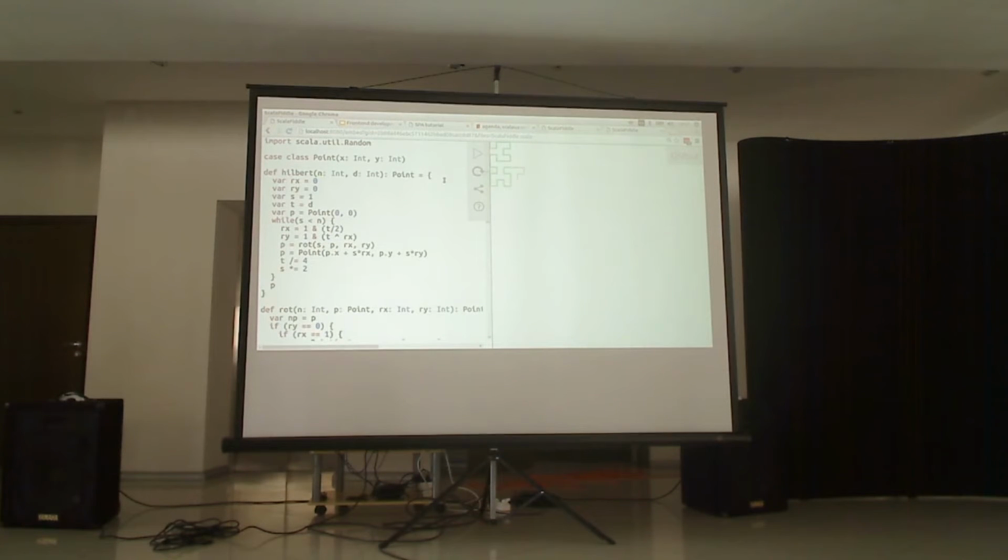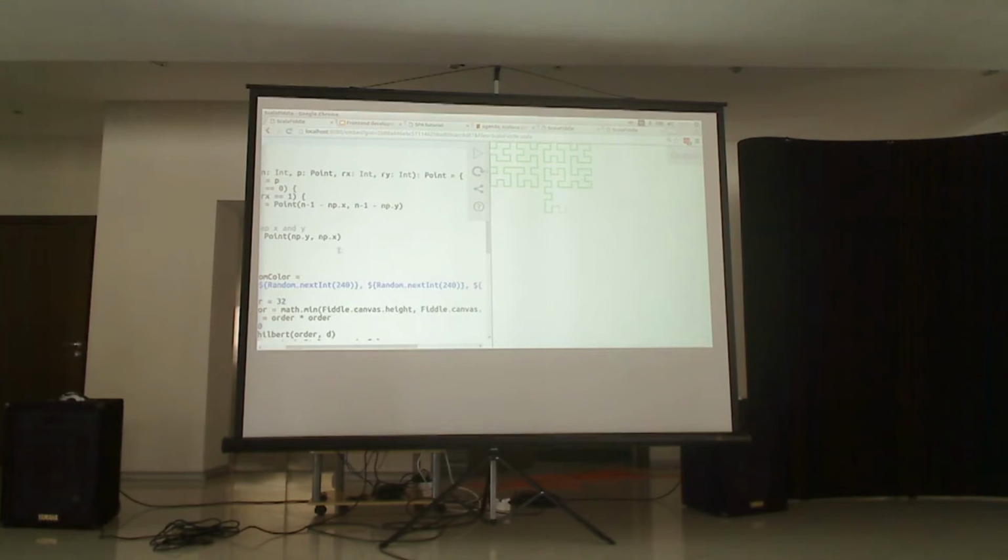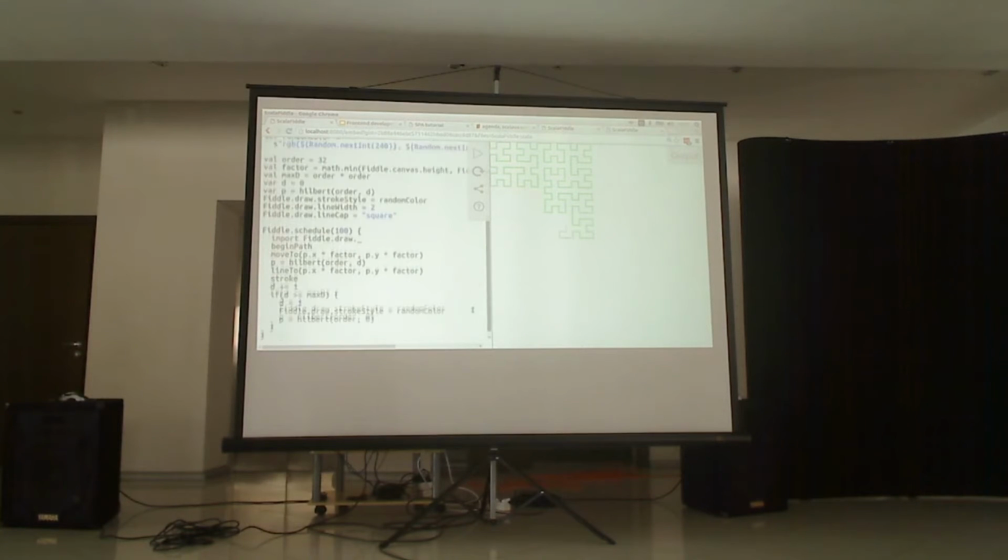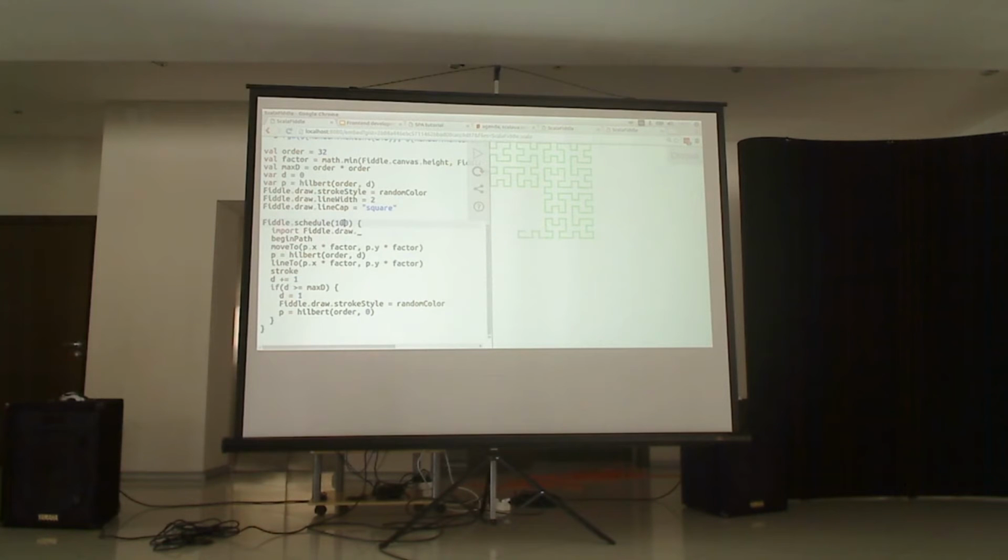So this is a Hilbert curve, if you are familiar with that. This is just a normal plain Scala algorithm for drawing a Hilbert curve. And then I have this loop here that every 100 milliseconds draws the next path in the curve.